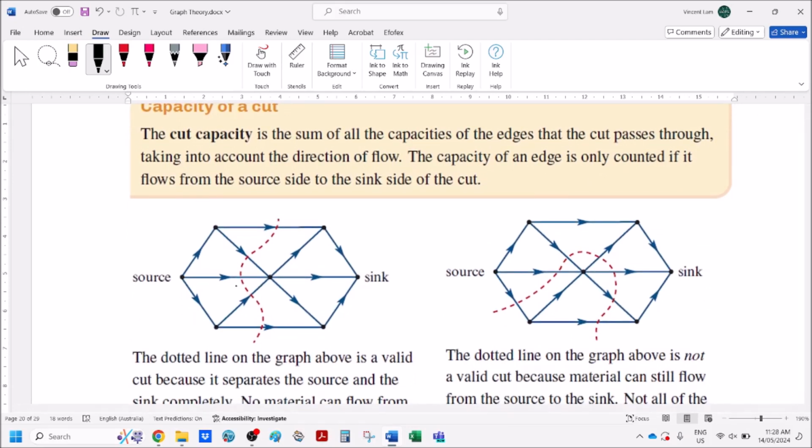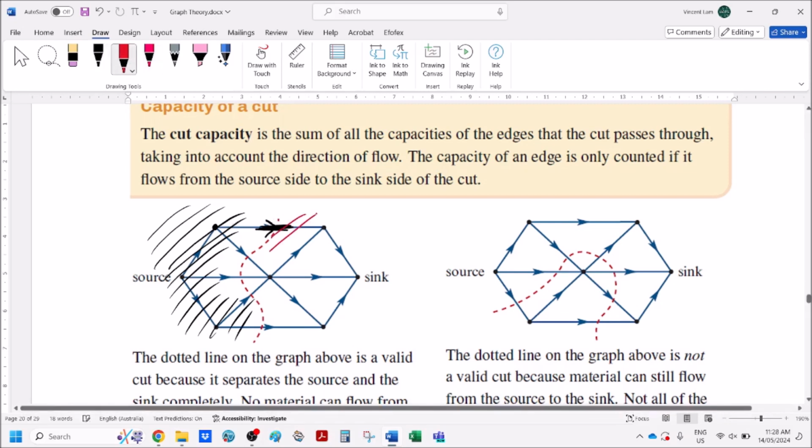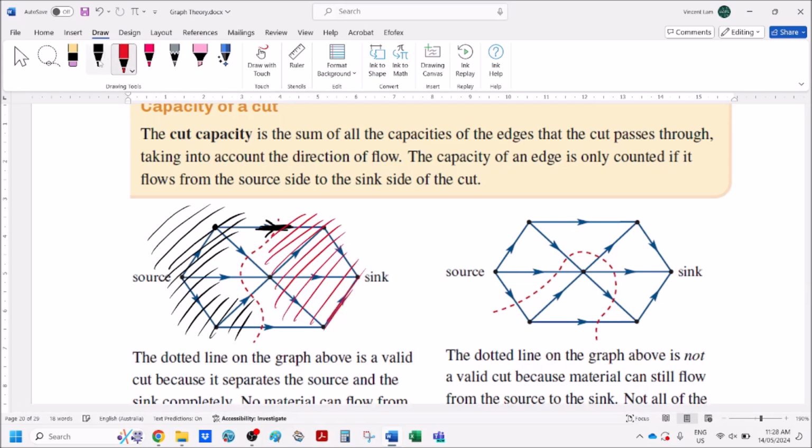So let's look at this example here. I've got this cut along here. Now let's look at this first black line. It's going from left to right. Now look at the dots. The vertex is on the left hand side, on this shaded side, I'll shade it, and it's going to the other side, which is the red side. So that is going to count. If it goes from the black side to the red side, it counts. So you need to look at the dots.